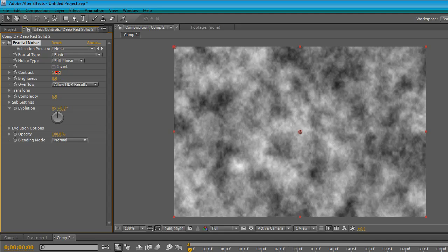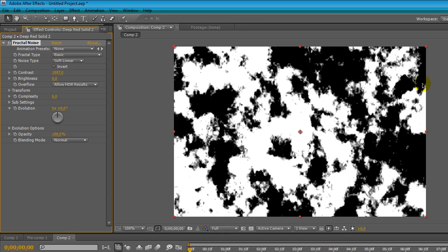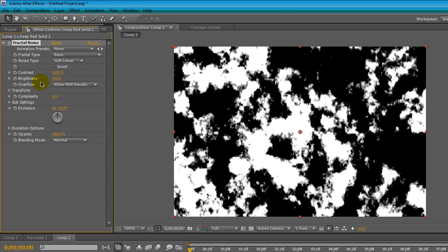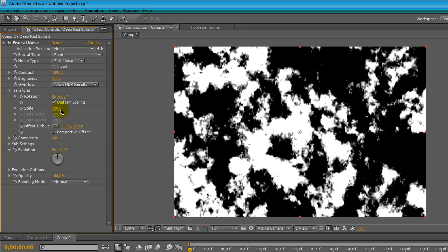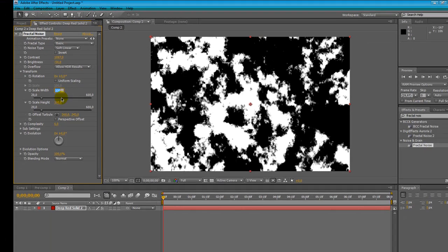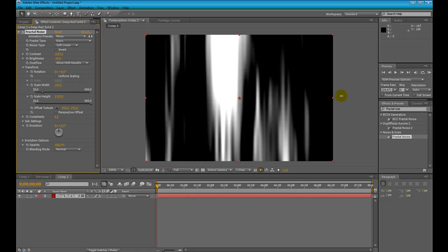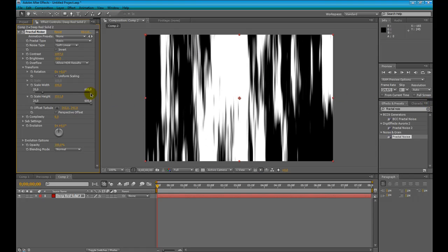So increase the contrast. Okay, decrease the brightness. Nice. Open transform, deselect uniform scaling, increase the scale height. Nice. And the width.